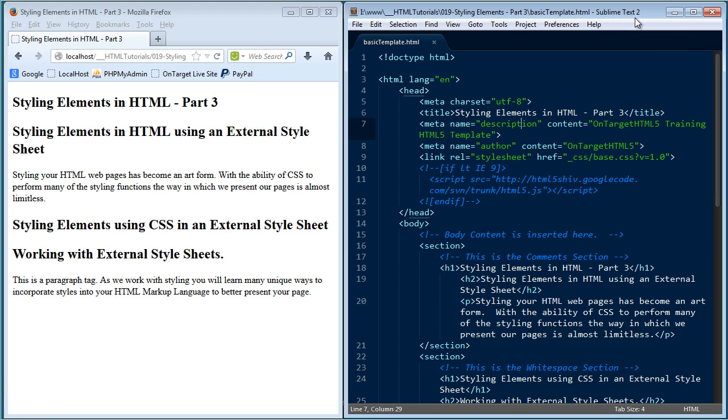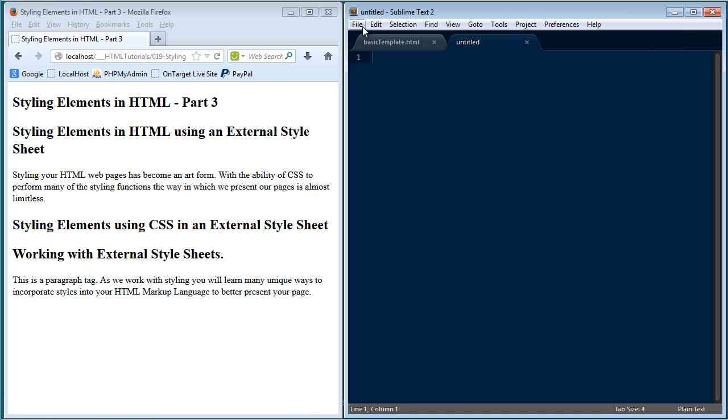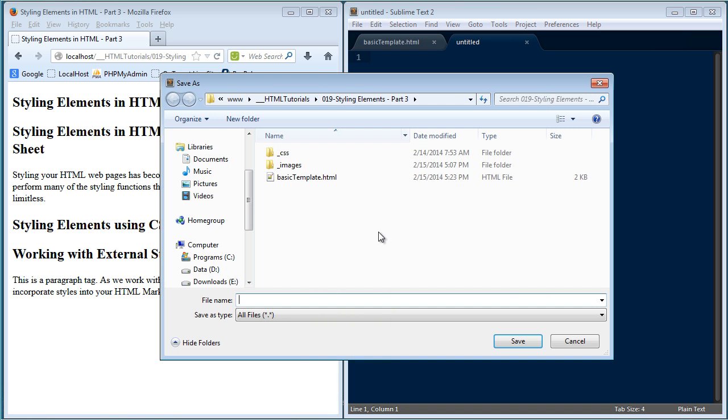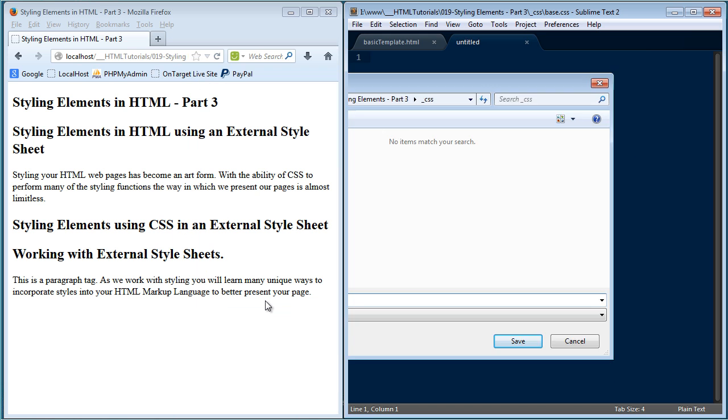All right, so the next thing I want to do is create our CSS file. So I'm going to go up in my text editor. Let's create a new file. And in that new file, I want to do a save as. And I want to save this inside my underscore CSS directory and call it base.css. And go ahead and save that file.